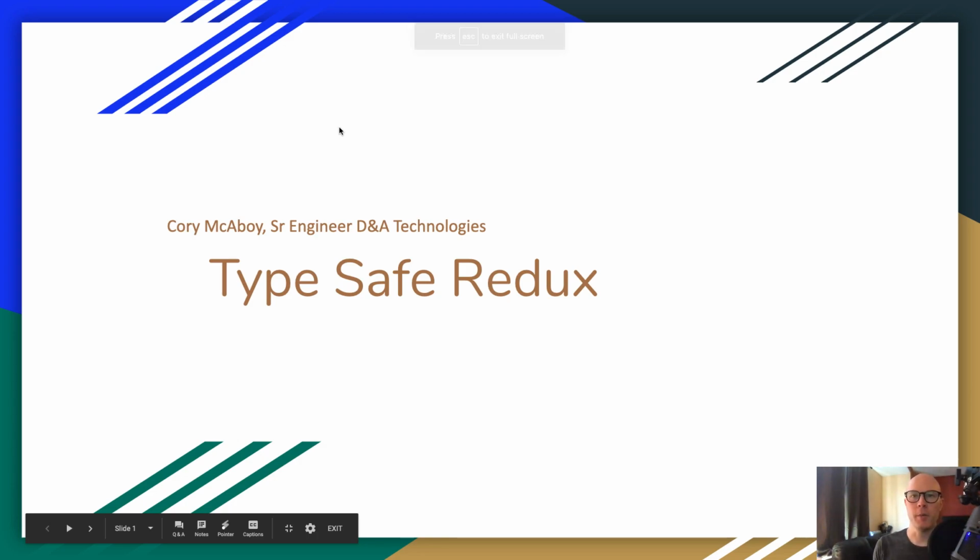Hello, my name is Corey McAvoy, and this is a presentation and tutorial on Typesafe Redux. Typesafe Redux is basically just an approach of hooking up Redux with TypeScript. TypeScript provides great type safety and it ensures a great developer experience.